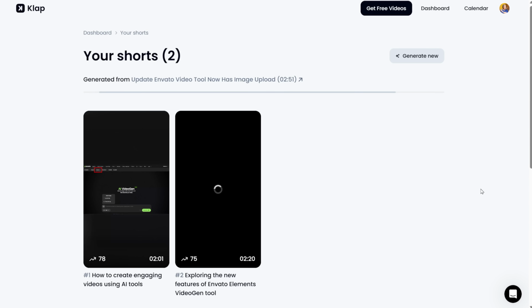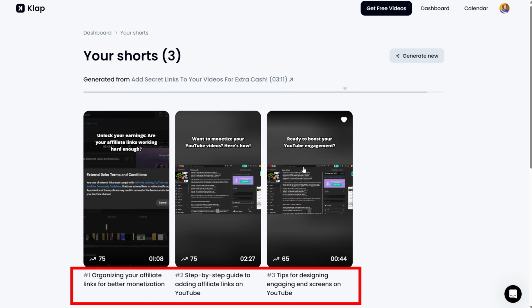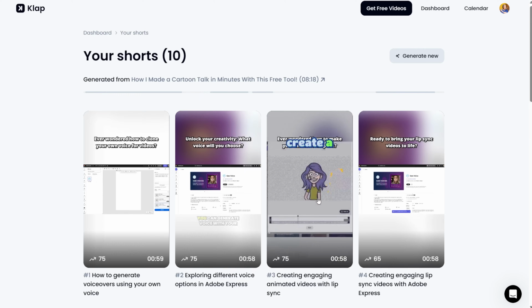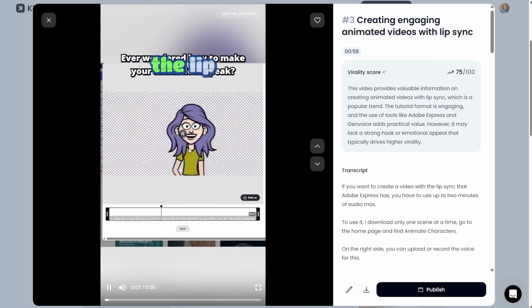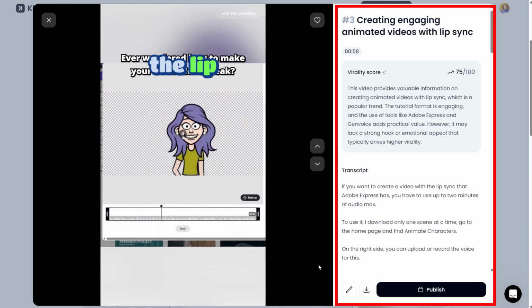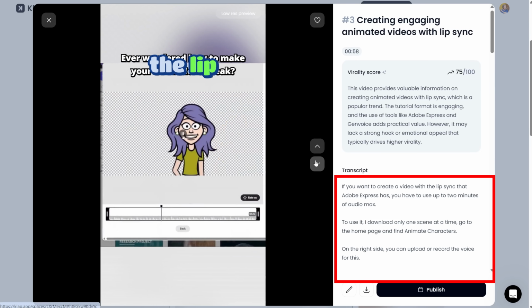Click the clip you want to see. They already gave it a title, so you can find the different clips without opening each one, which is a nice touch. When you click the video, it opens in a pop-up. On the left side, you can watch the clip. On the right, you'll see a summary at the top, explaining why the AI chose this clip from your video. Under that, you can see the full script of the video.